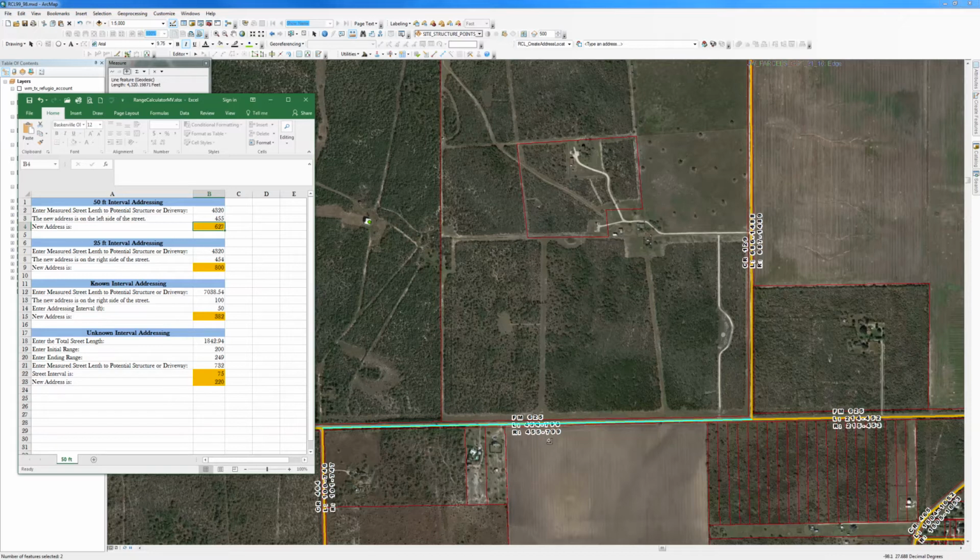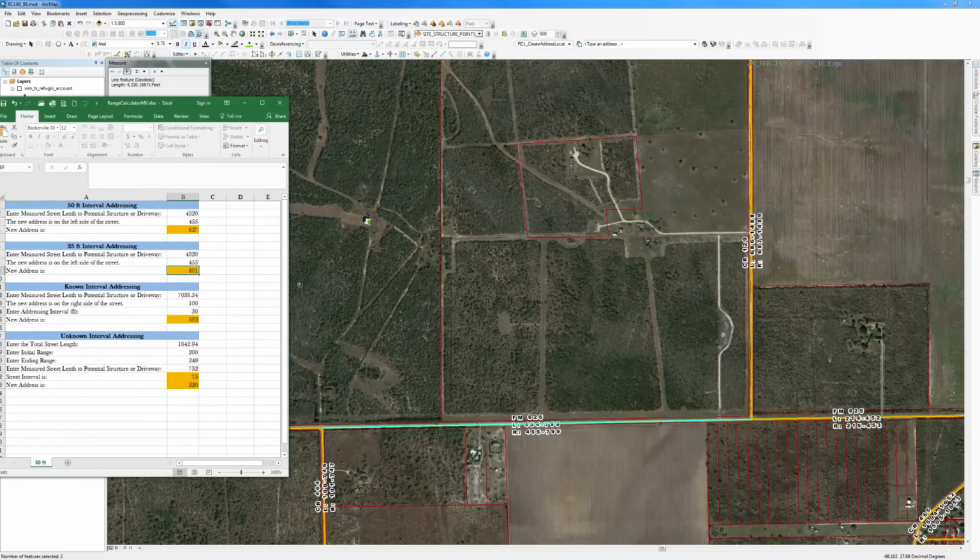If you look down on the highest number on the feature, it's actually 799, which is not nearly close to the range that I was looking at. So the next thing I'm going to do is check 25-foot interval addressing. I'm going to enter the length again. And I'm going to see that I am much closer to the address point which should be given.